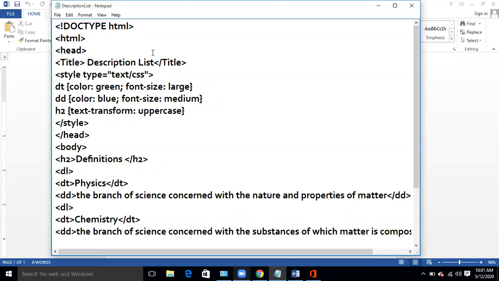Now over here you will see some new tags, which are basically three tags. You will see that these are the new tags. Which are the new tags? DL, DT and DD.